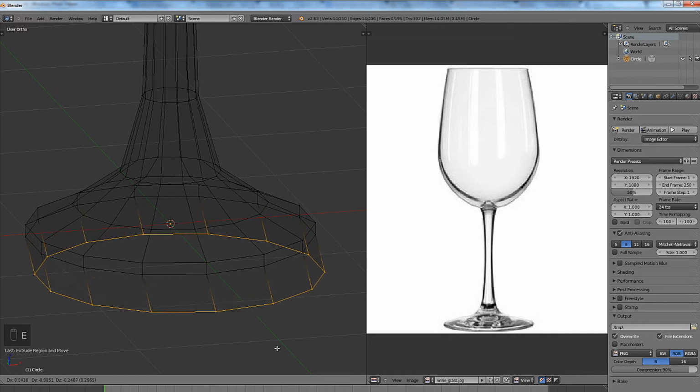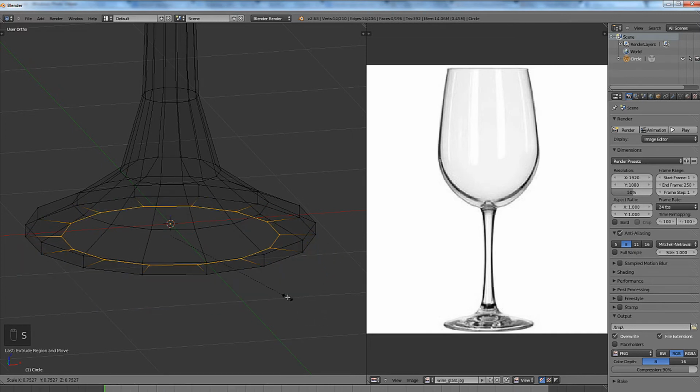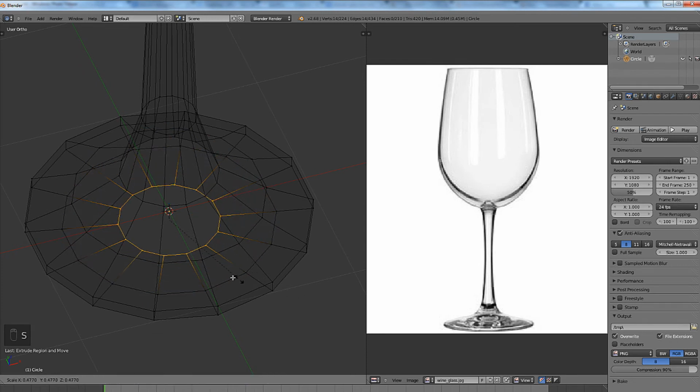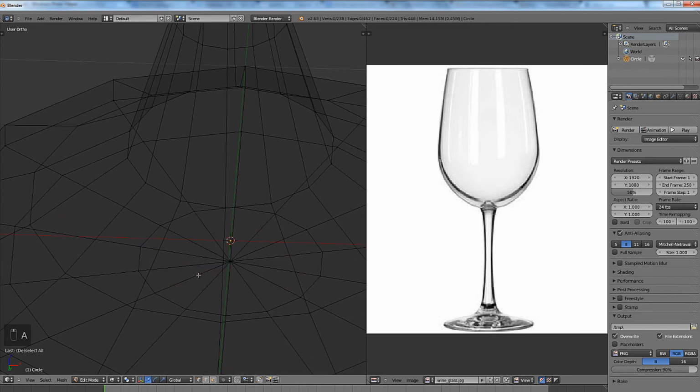Extrude again, but click out of it by right clicking it and then scale. Do the same thing here, right click to get out, scale. And the final one, just get it as close to a point right there as you can.